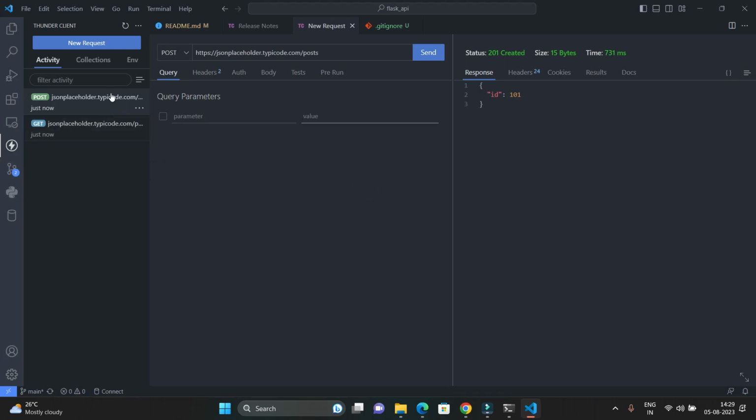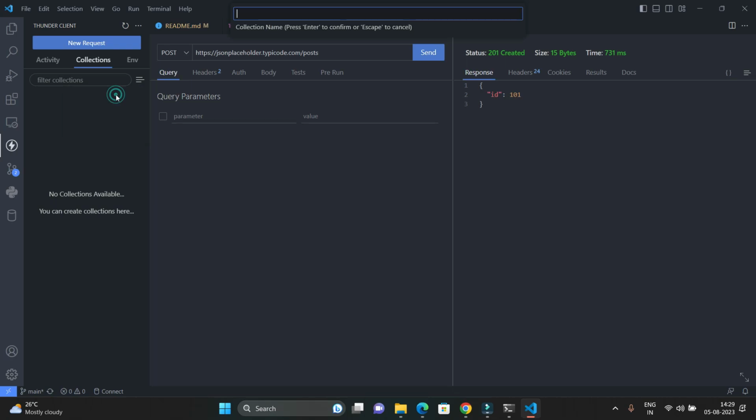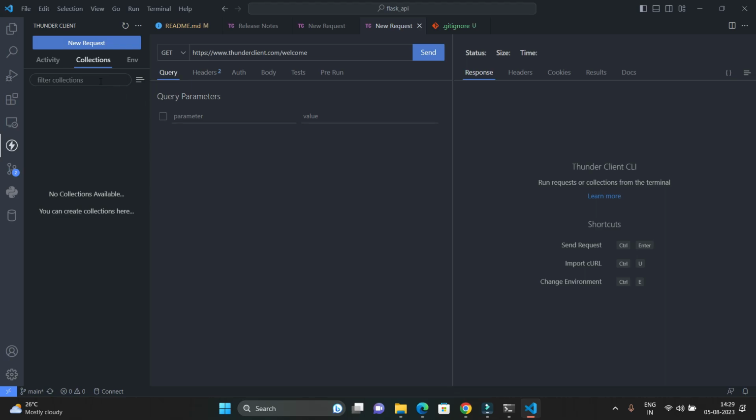Okay, so we have successfully submitted the post request, and you can see import curl, and we can clear the activities as well. We can add a new request, we can create a new collection here. So if you hit on the new collection, you need to enter the collection name to create a new collection. You can see the pop-up appears at the top. In the same way you can create the new collection also.